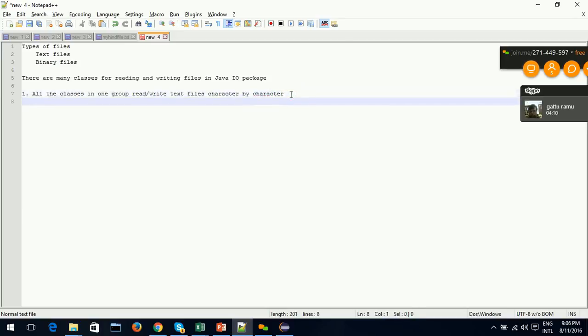Okay, and the second group, all the classes in second group read, write binary files, byte by byte. Okay, so one group is to read and write text files, another group is to read and write binary files.